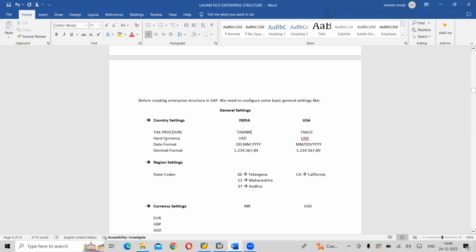Next one, hard currency. Or let's take the date format first. In India, what format do we follow? DD.MM.YYYY. So right now we need to check this, and the US format is MM/DD/YYYY. Just write it down.